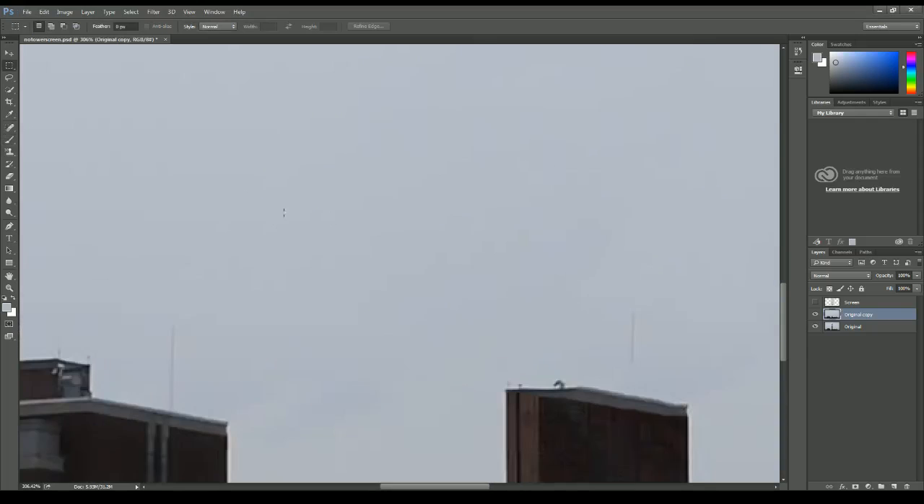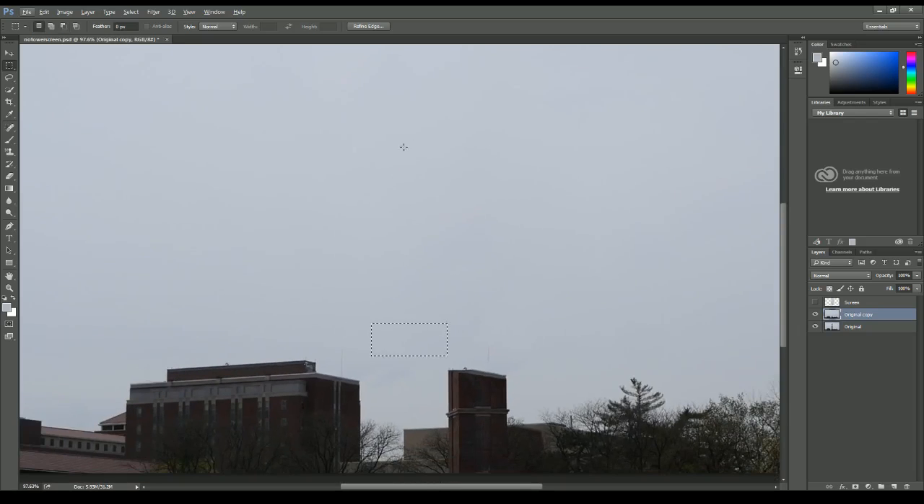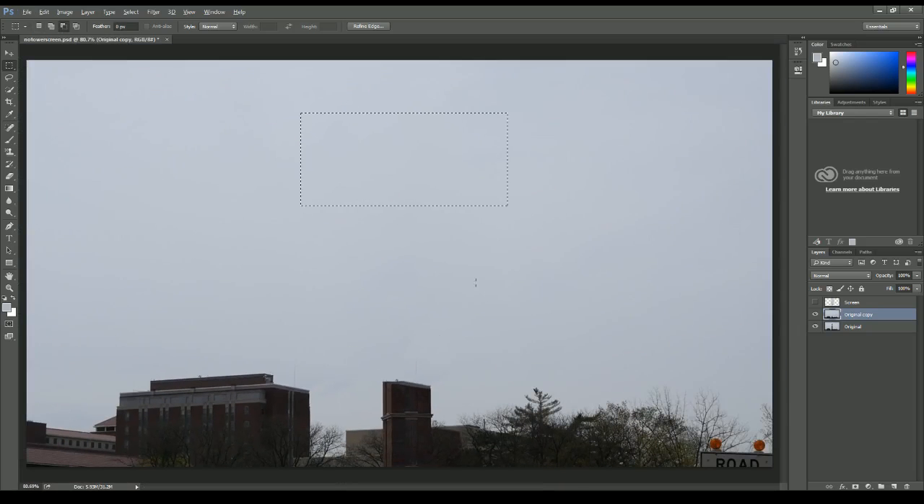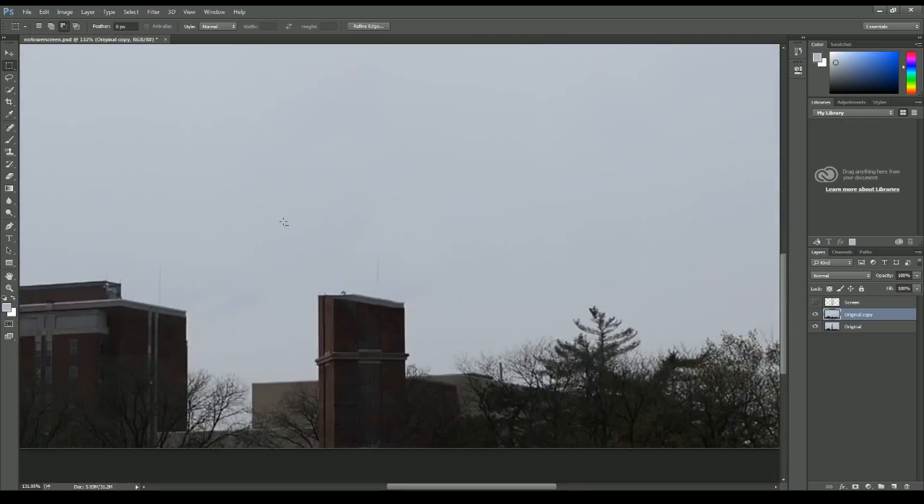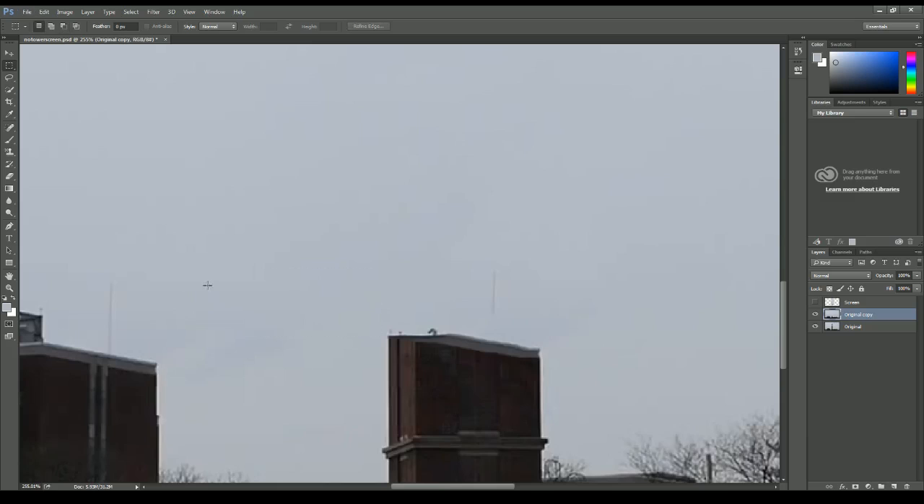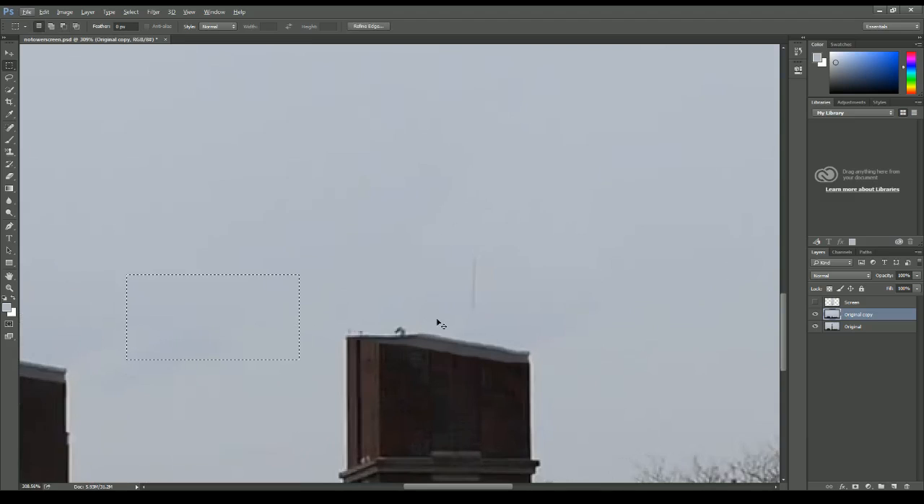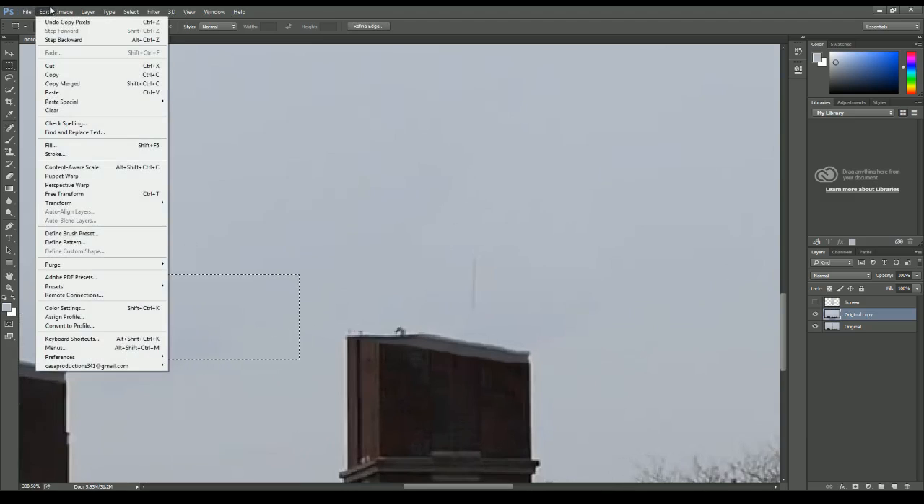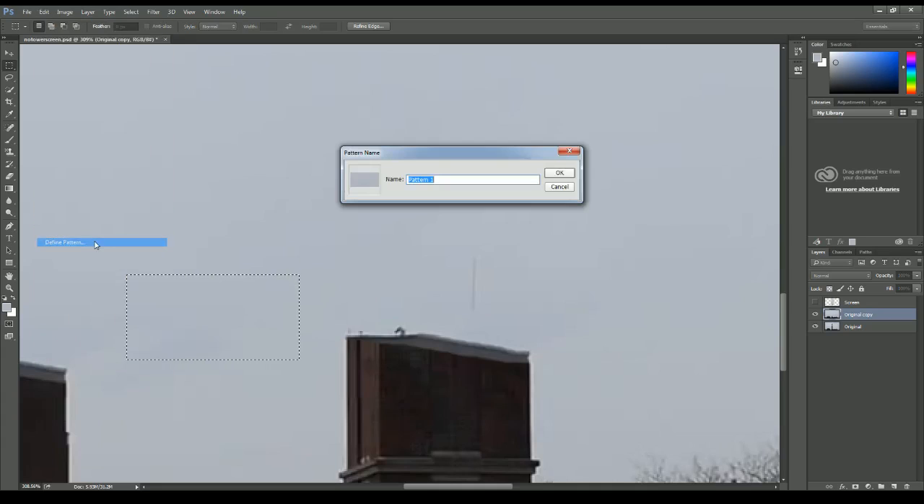So with the marquee tool selected, what you want to do is select a similar area to the one that you'll be filling in. So for example, I would not be picking an area up here because it would be too bright. So an area of cloud down here, but preferably not in the area that we just content aware filled. And then edit and choose define pattern, and I'll just name this cloud 1.